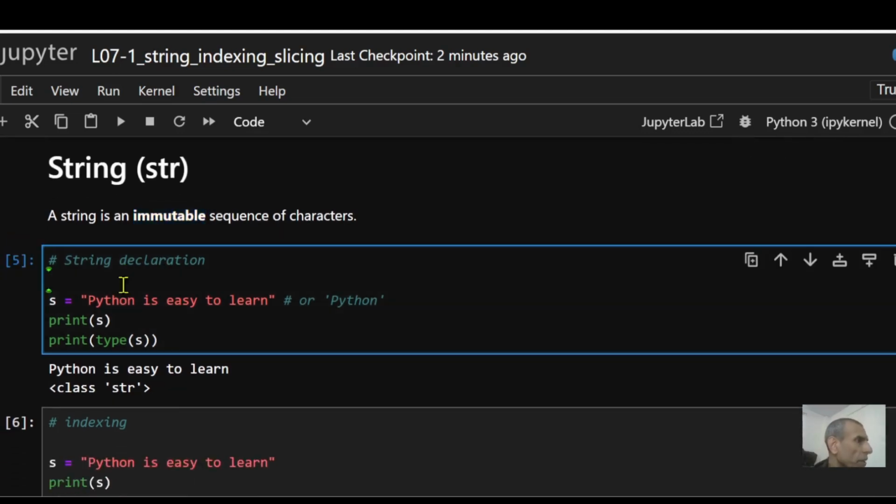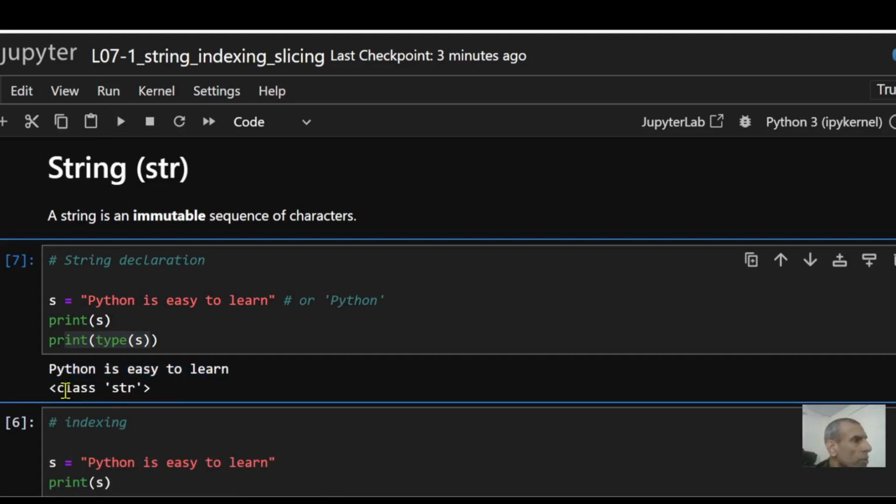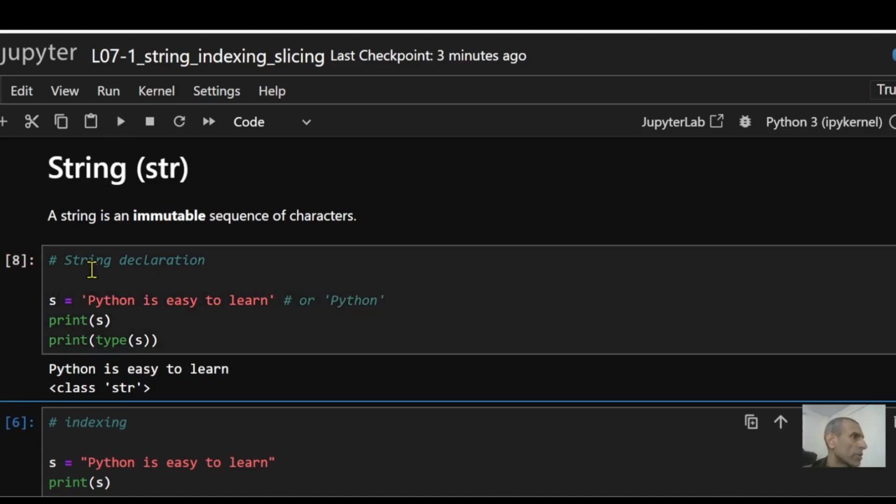How do you declare a string? Well, I can declare a string using s equal to, a double quote, write whatever you want to write inside this, and then you end with the double quote. And then I'm printing my s, and I'm also printing the type of s. When I run this, it prints out the string and also prints out the class. It's a string type. You can also use single quote. It doesn't have to be double quote, but make sure if you start with a single quote, it also ends with a single quote. So they both are going to work just fine.